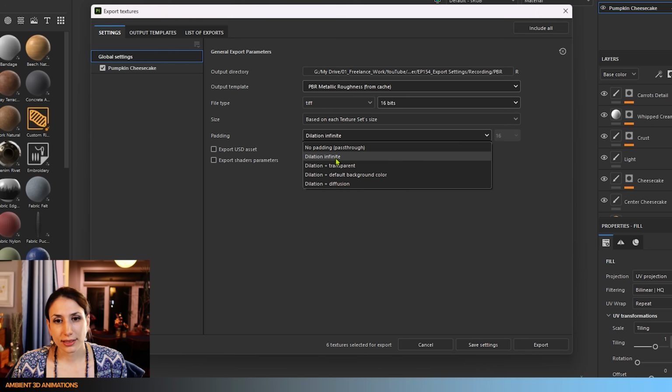So dilation, basically that means that you can choose how many pixels that goes beyond the edge. Like maybe you aren't having the color of the texture go all the way to the edge. Maybe you're choosing 10 or 20 pixels or something like that.